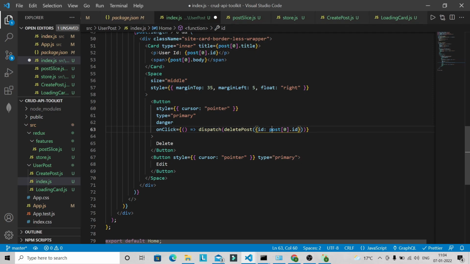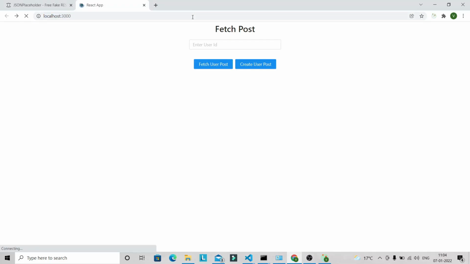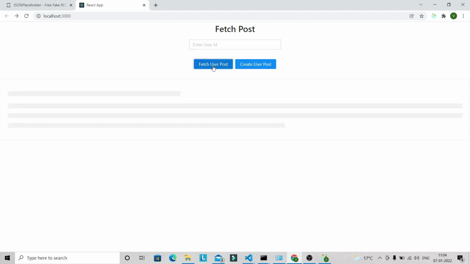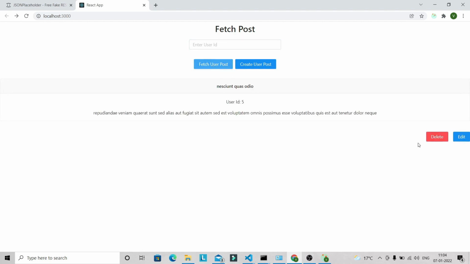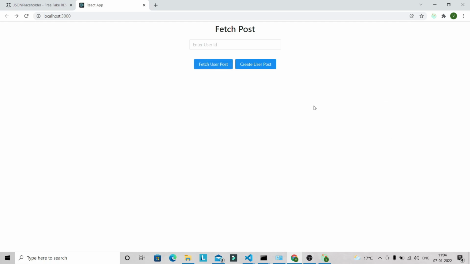So let's see whether we are able to delete this post or not. Refresh this one. Let's fetch the post based on the 5 ID. We have got this post. Now let's click on delete. Now you can see that we are successfully able to delete the post based on the same ID that we have used for fetching the post. So the delete operation is also done with our Redux Toolkit in this application.